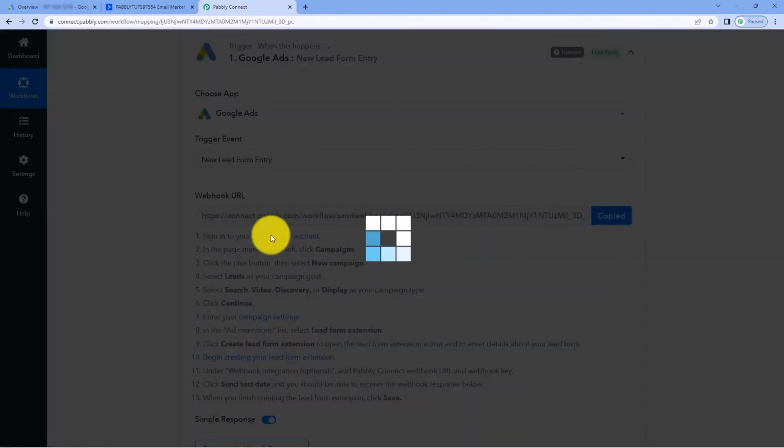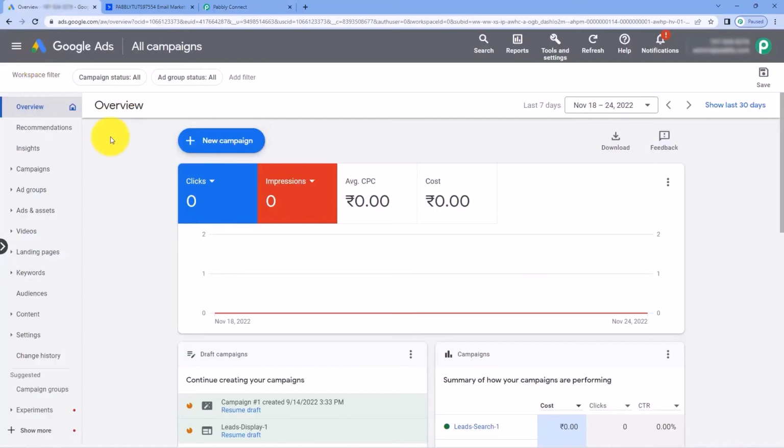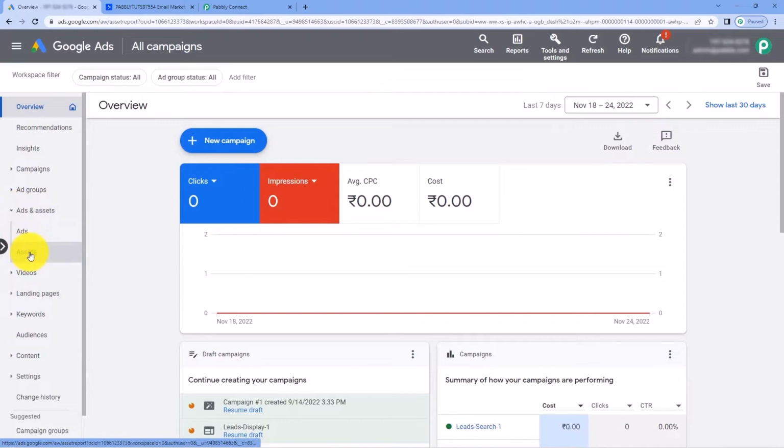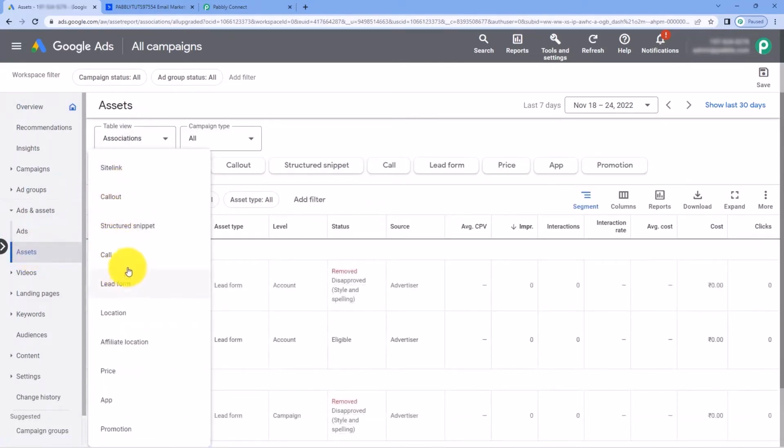So we are just going to copy this webhook URL from here, and after that go to your Google Ads account. After reaching your Google Ads account, on the left side here you can see different options, out of which there is an option named Ads and Assets. Click on this and click on Assets under it. After this, just click on this plus button, and here you can see that in this dropdown you have an option of lead form. Just click on it.